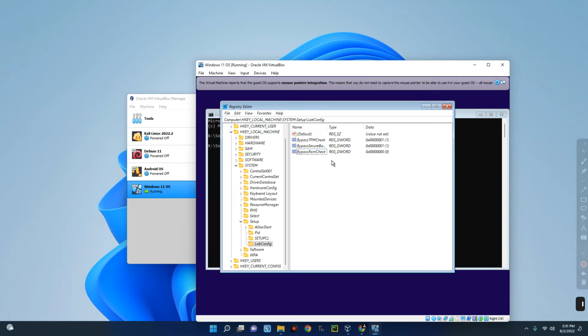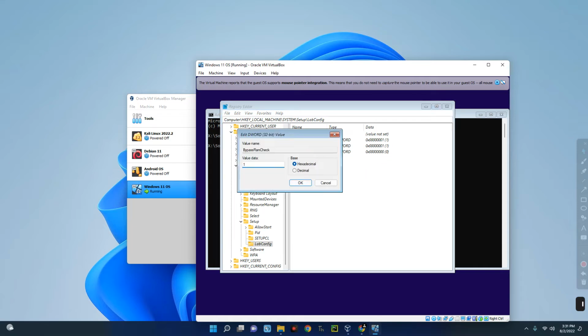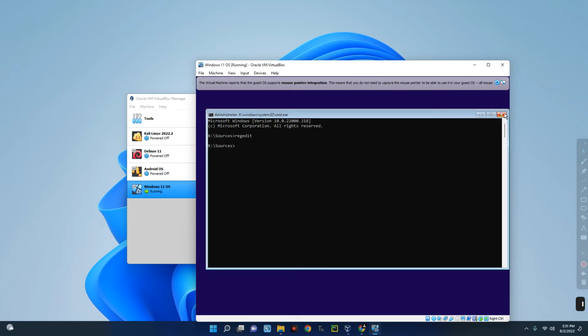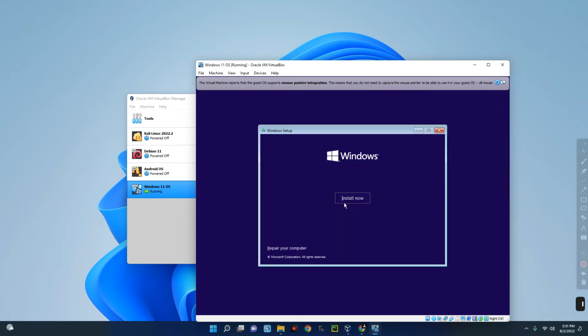So we are good to go. So now you should have 3 new entries over here: BypassTPMCheck, BypassSecureBootCheck, and BypassRAMCheck. Now these are the 3 requirements which before now we didn't meet, so it is going to bypass these 3 checks. Okay, so I haven't changed the RAM check value, so change the value to 1. Don't forget that, it's very important. And you can see the values over here, 0x and the rest, and you can see 1 by the end. Now you can close this registry, and then also close the command prompt, and then we can start the installation by clicking on install now.